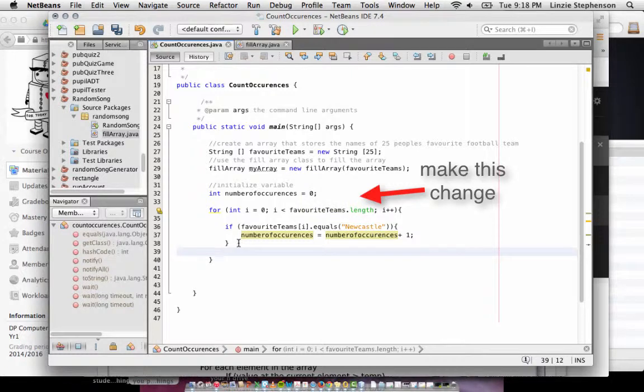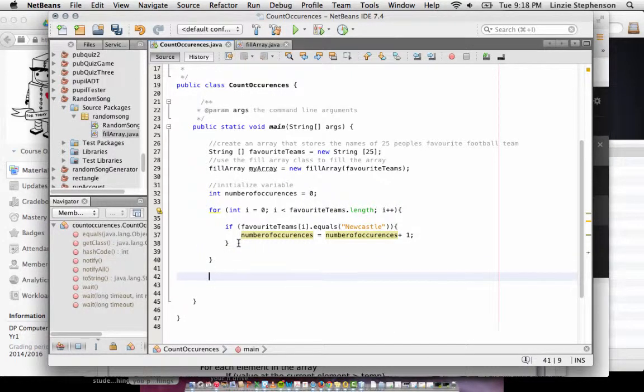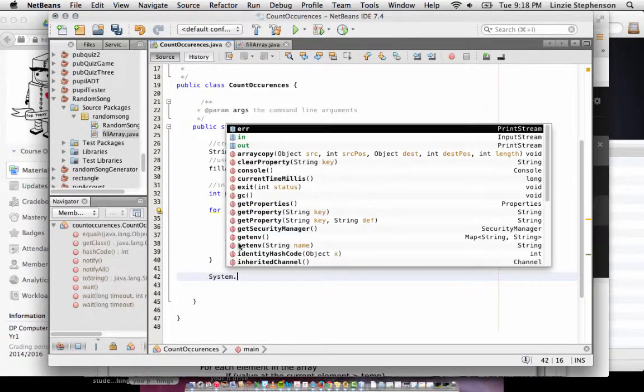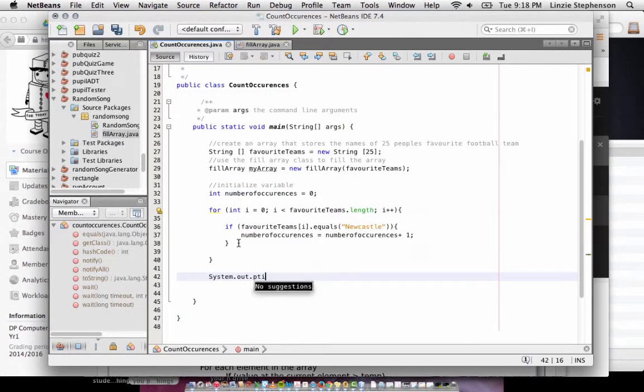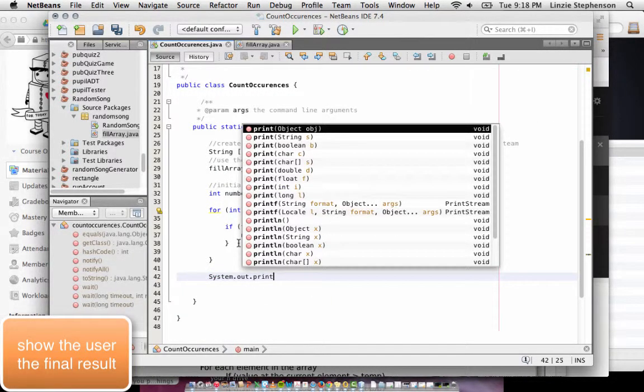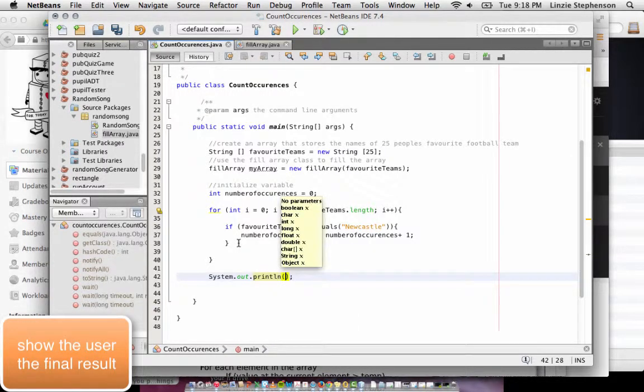Now once I've done this and I'm out of my for loop, I print out System.out.println, the number of Newcastle supporters, plus number of occurrences.